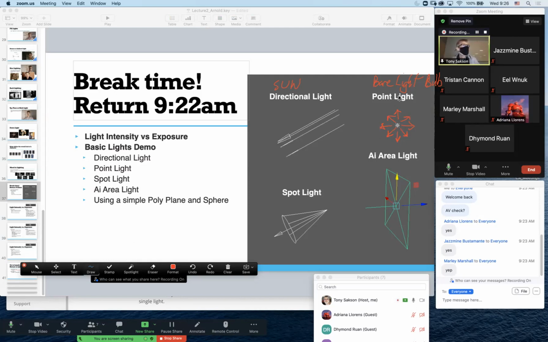So the point light is an omnidirectional light. The spotlight behaves a lot like a point light, but it has a cone. That cone spreads out the rays in a conical fashion, meaning it goes outward in a cone shape and is more directed.